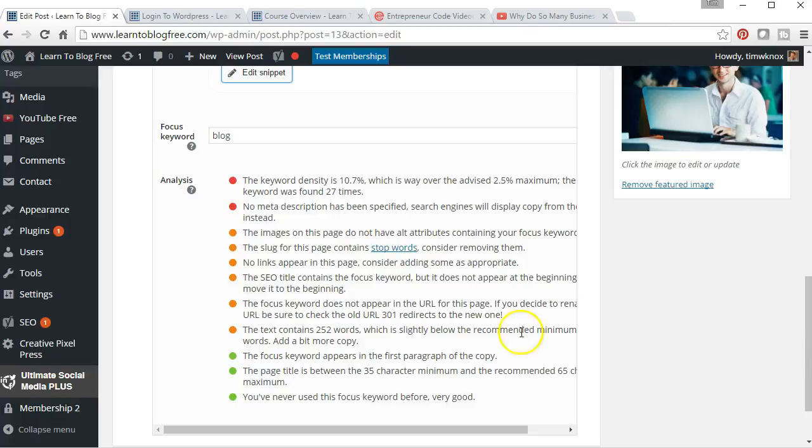But this talks a little bit more about the description has not been specified. Images on the page do not have attributes. If I was adding images to this page, I would want to make sure that I put in an alt tag, give them a title. There are no links appearing on the page. The SEO title contains the focus keywords, but it does not appear at the beginning, etc., etc.